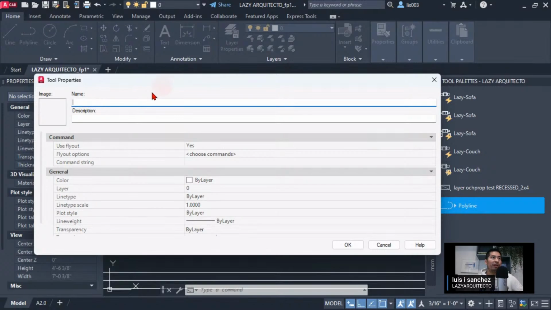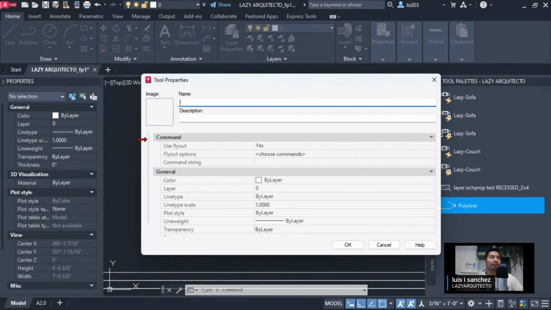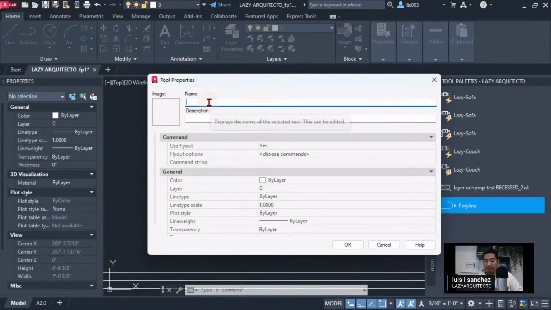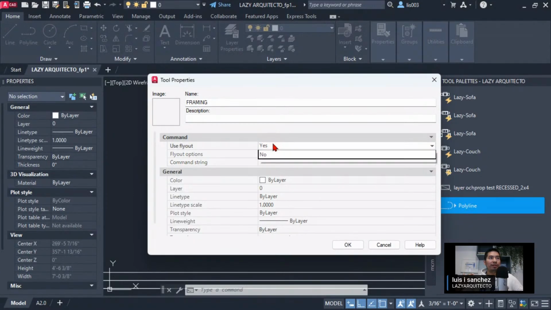So let's call this new command or tool something like framing. That would be enough. Now we need to somehow change the macro code for this command. As you can see, the command string is locked right now. It's not a problem. Let's change the use flyout to no, and that way we can change this command macro string.